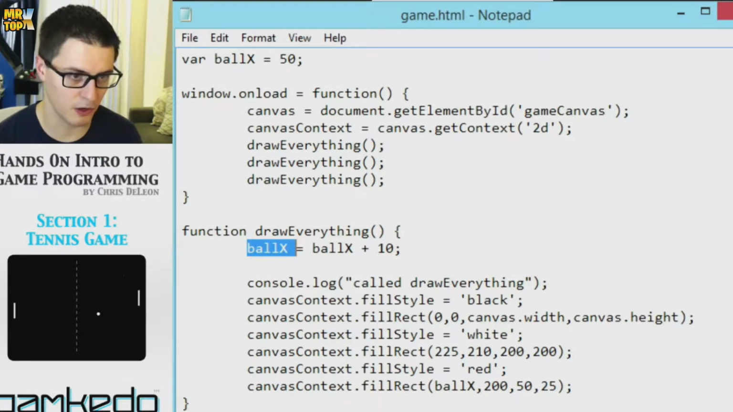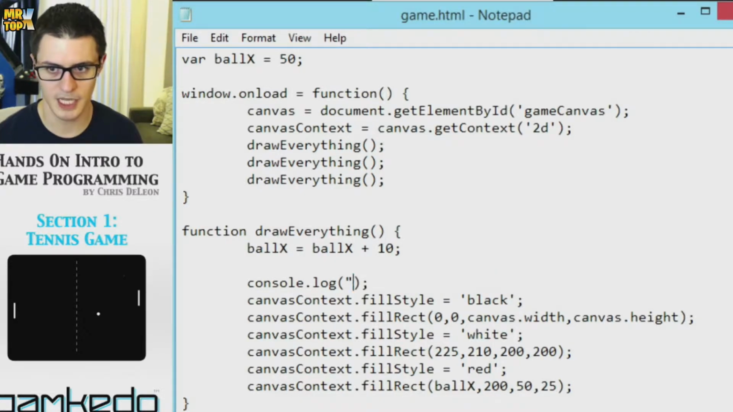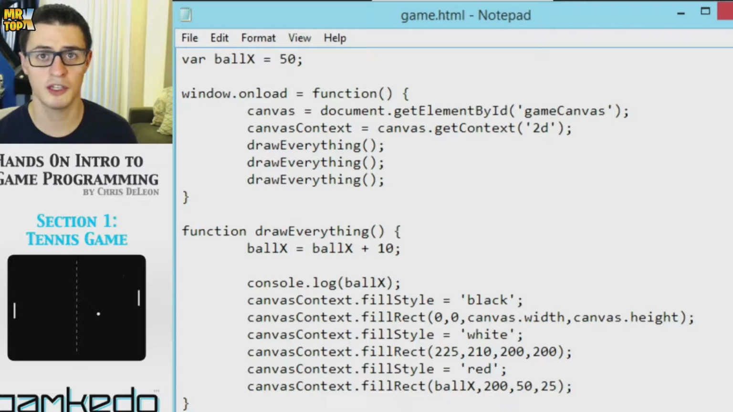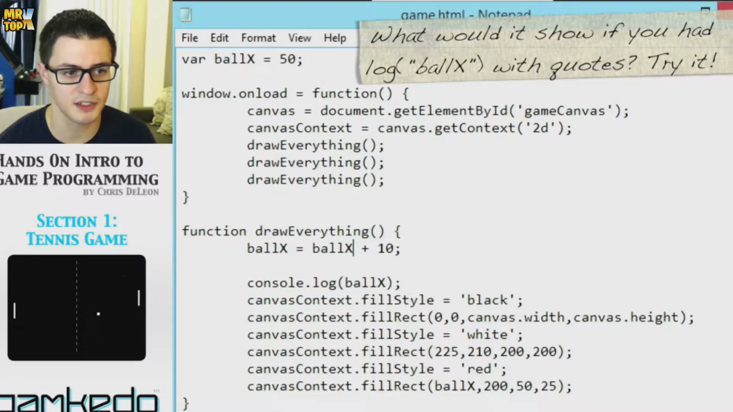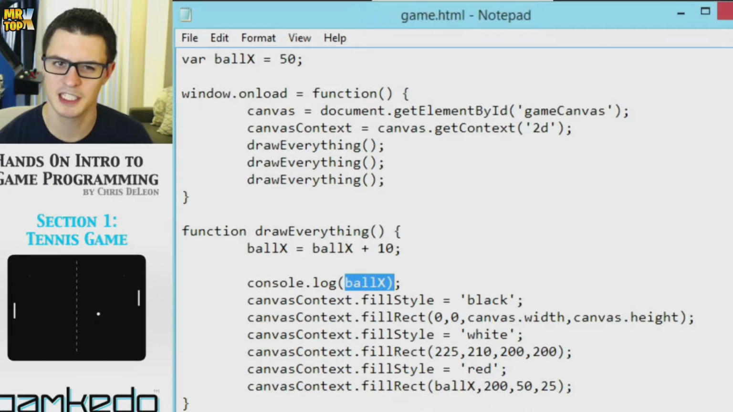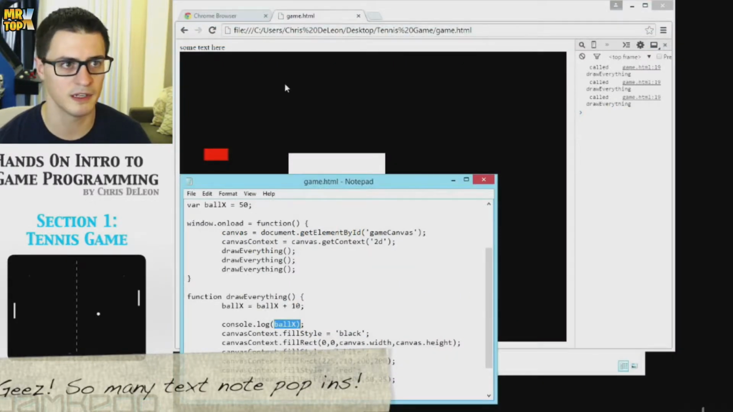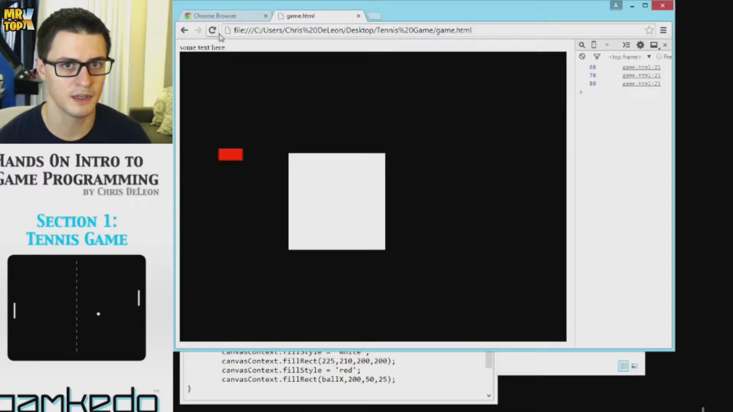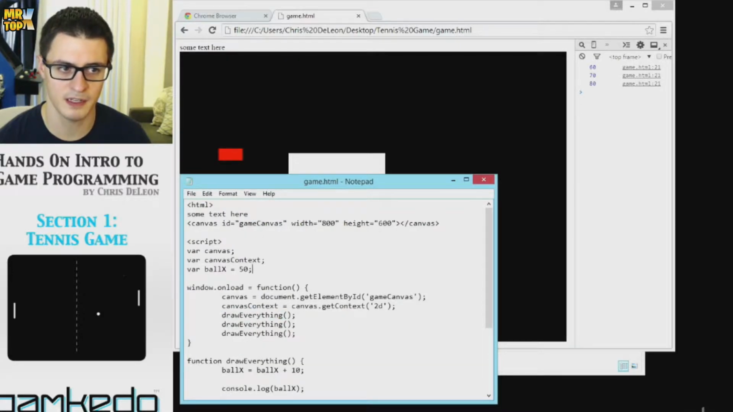Right here, in this console log, let's say just the name ball x. And what this is going to do is each time draw everything gets called, it'll print out what the value currently stored in ball x is. So we'll be able to see in the sidebar of our browser how that number is affected. I'll refresh it, and I'll see over here it was 60, 70, 80. Because each time I call draw everything, it was adding 10 more to the initial 50.